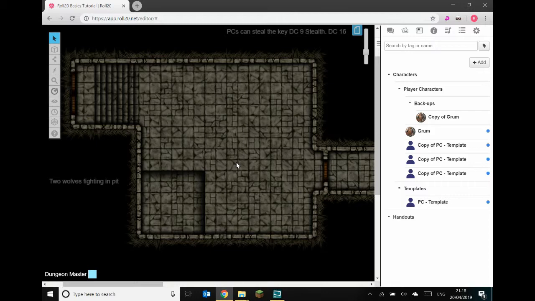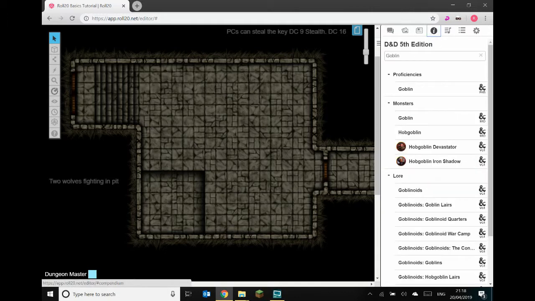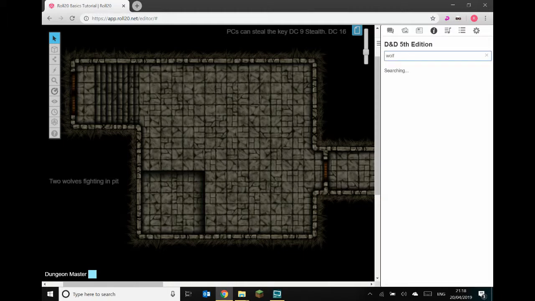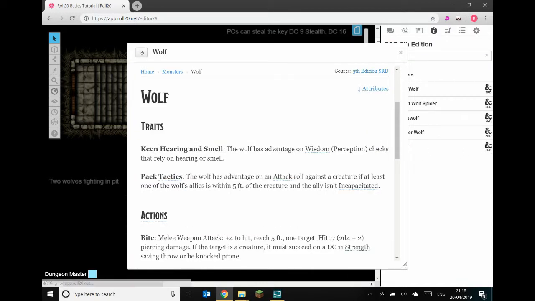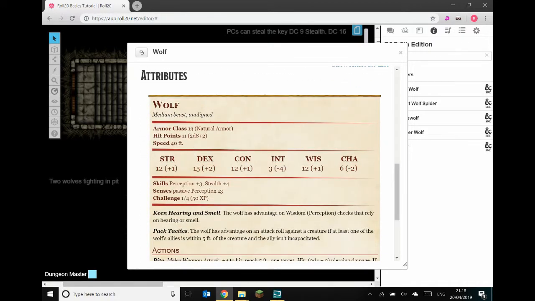So let's jump in. Right, so 2 wolves fighting in a pit. We're just picking up right where we left off with our dungeon that we'd created. And we need 2 wolves. So the first thing I'm going to do is go into the compendium and type in wolf. There we go, just there at the bottom, in the SRD, which is the standard free stuff that everyone's got, wolves are available. We can see here that they are a medium beast. They are unaligned. We need to know that.